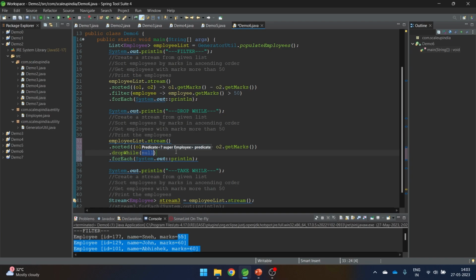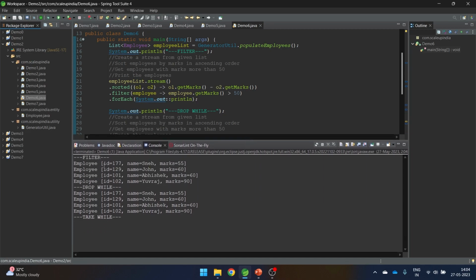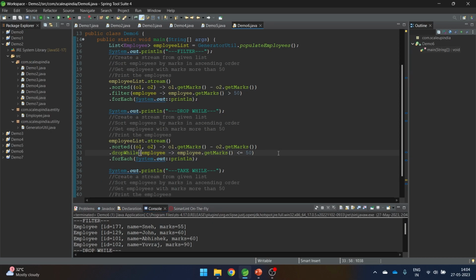Because after 50 we need to get them. Before 50 we should drop them. So I'll copy this one and paste it out here, but I will reverse the condition and say if marks is less than or equal to 50, then drop, otherwise only take. So now if I execute again, it is going to provide me the same output. You see 177, 29, 101, 102, and the same kind of output. But it is a different way of saying it. I'm not saying get the employees whose marks are more than 50. I'm saying drop the employees whose marks are not more than 50. So this is the way we have done it.